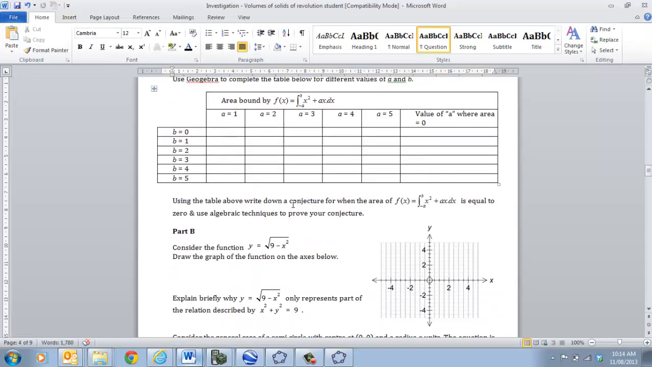So using your table above, make a conjecture. You need to state a value of A and B for those things to be equal, and see if there's a pattern in the table. And then you've got to use some algebraic techniques to try and prove that conjecture, which is really important.